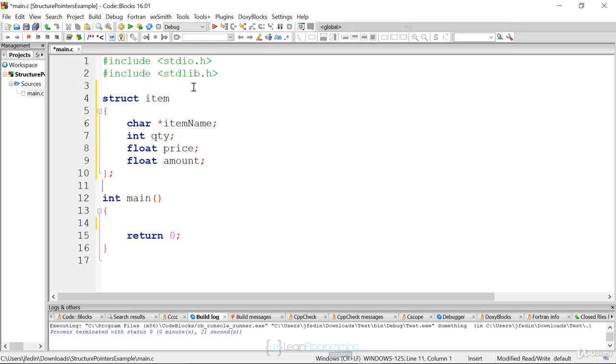Pretty basic. Now inside of our main function, we're going to want to create a variable for the structure type and also a pointer. So the first thing we want to do is just say struct item, with the name of the structure, and then we'll just call this item. And this is just creating a non-pointer. This is going to allocate memory for the four variables and elements inside the structure.